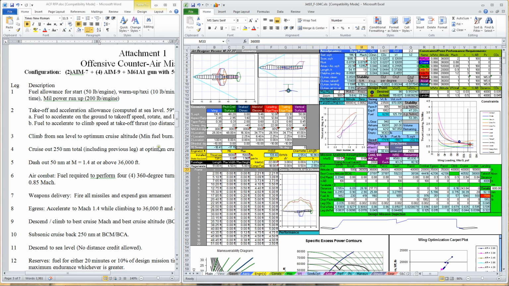Climb from sea level to our optimum cruise altitude. Now, the optimum cruise altitude is calculated by JET as the best cruise altitude, but that's usually if you didn't have to pay gas to get to the altitude. That's really what it's based on. It's based on the altitude where your Mcrit is also your Mach number for L over D max. And that's the highest altitude you want to go to for optimum cruise range.